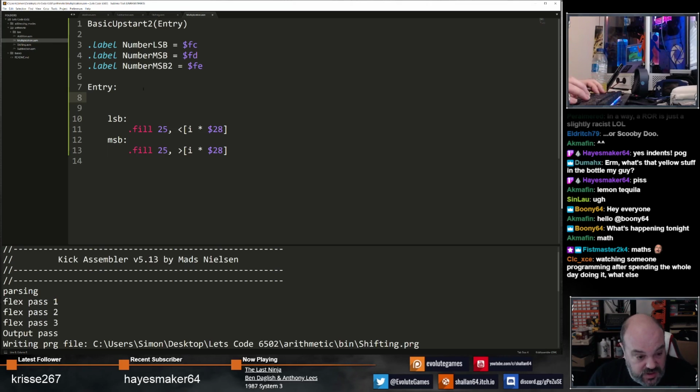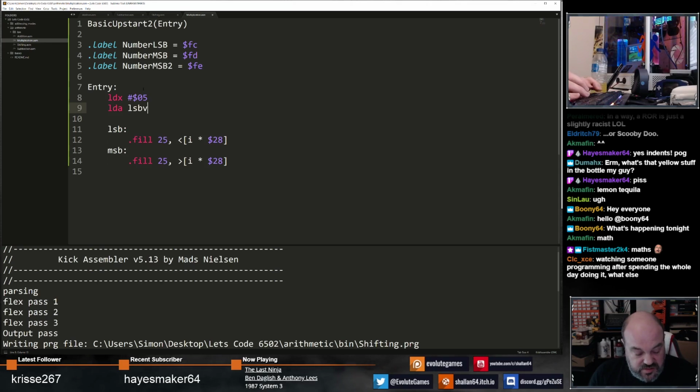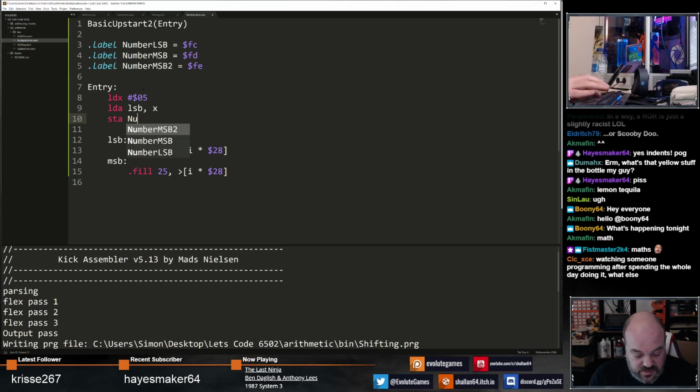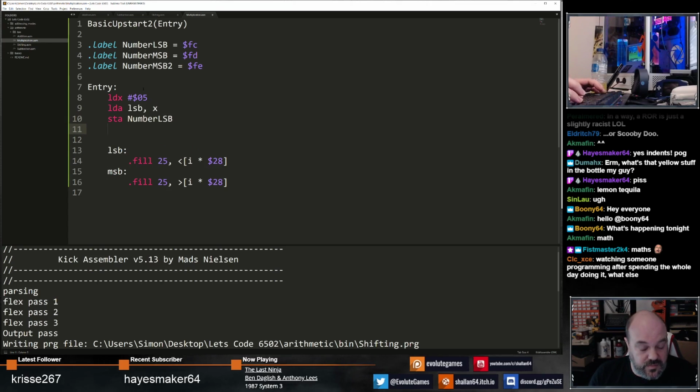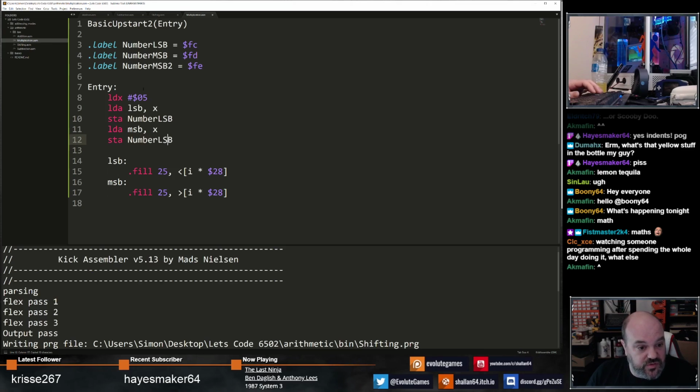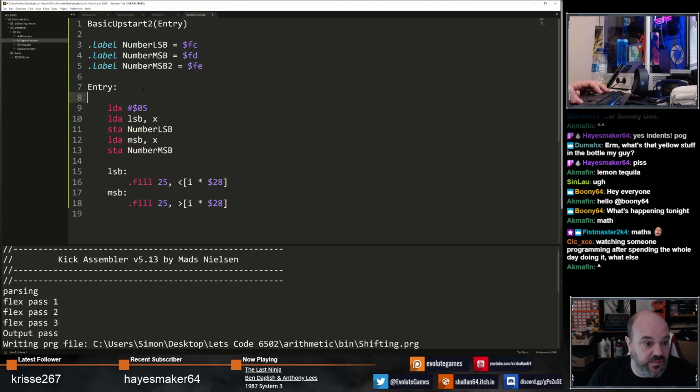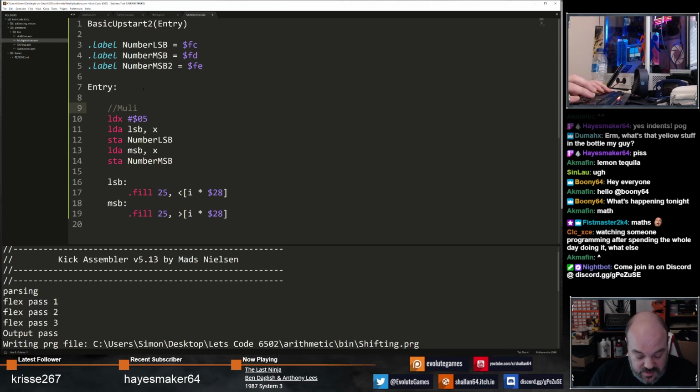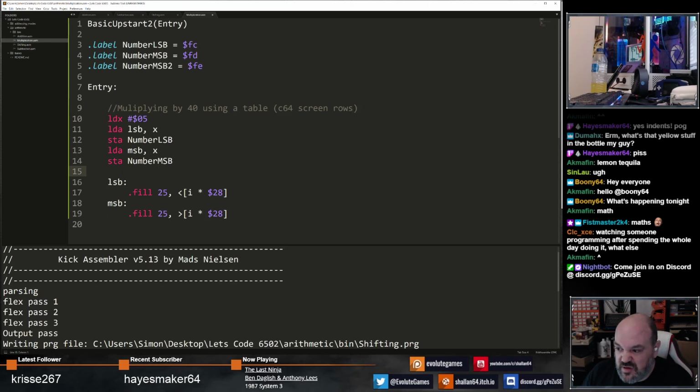So the way I would do that would be I'd take my number, say 5, and now I'll just load and store that in my table. And to be honest, for the most part, tables like this will be fine. Multiplying by 40 using a table. And you'll see this in almost every game. There will be some code like this. It's usually used for collision, things like that, given an X and a Y value.